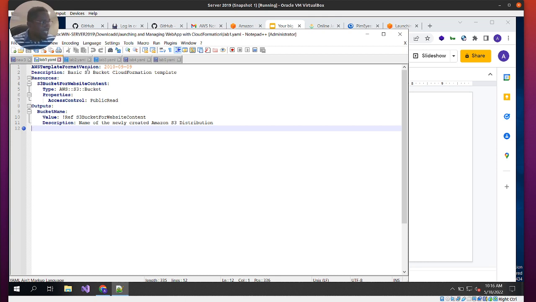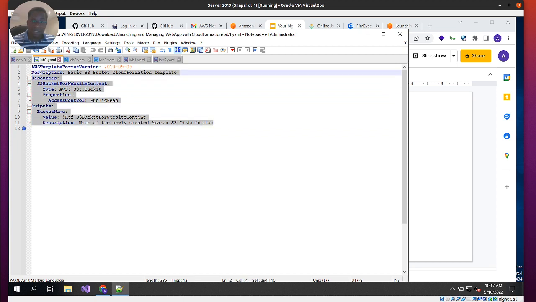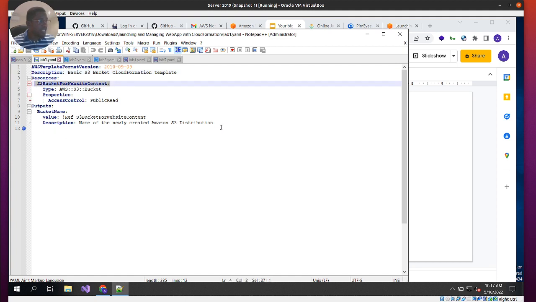Okay, so we can see the first template. This is the temp lab one, the YAML file. For this, we're provisioning basic S3 buckets. So we can see we're setting the bucket resources, the type, we're using an S3 bucket. Then in the properties, currently the access control is only public read only. There are no writes. Then the output will give us a reference to the bucket for the website content, which will be created, then a basic description. So this is pretty easy.